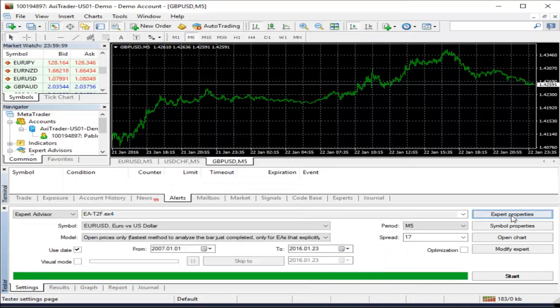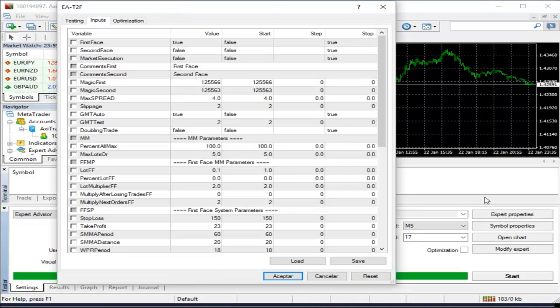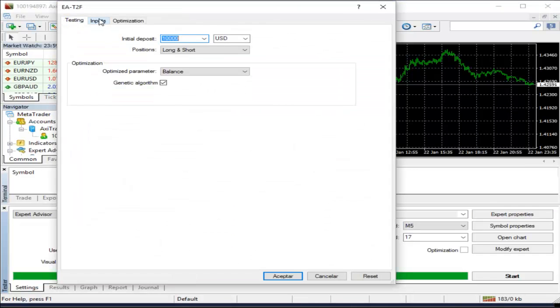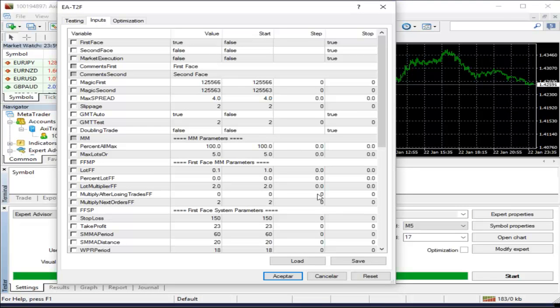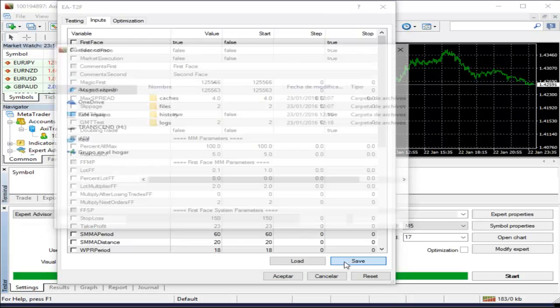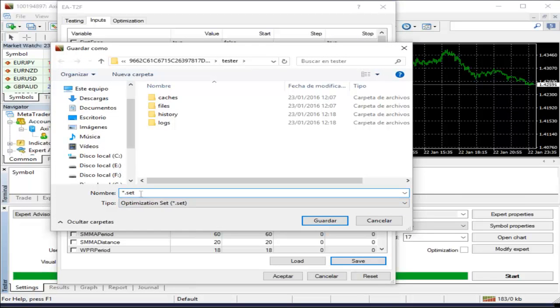I'm going to repeat that again. I open Expert Properties here. I go to the second tab, Inputs, right? And I'm going to click on Save. And right now I'm saving my setting. Let's say I did a setting which I like for the euro dollar, right? So I could put here a nice setting. I'll put a name on it, right? So I remember: nice setting for euro dollar M5.